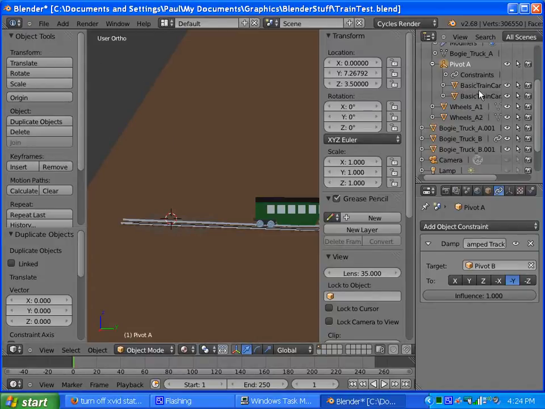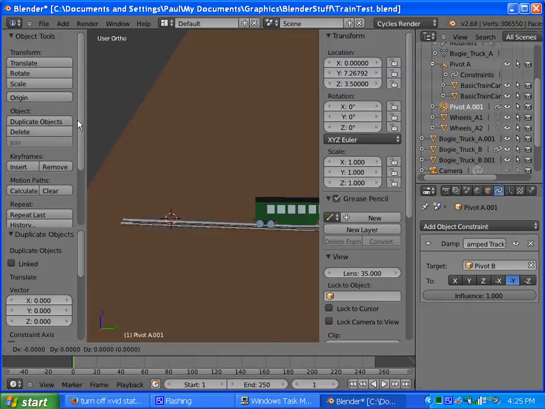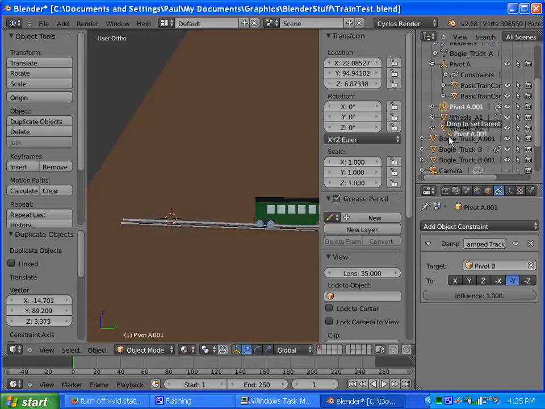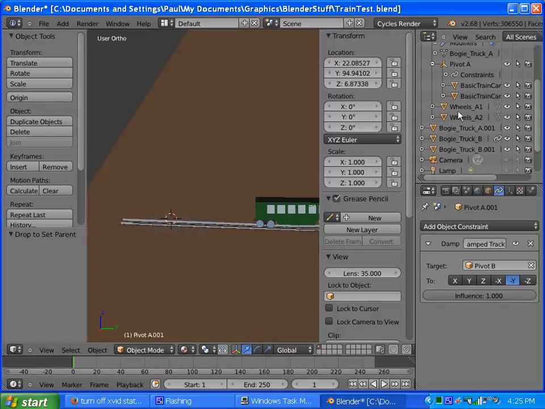Well, you know why? Because when I made the group that had the train car, it didn't have all the pivots in it. That's why. So they did not get selected. Derp. Alright. So what we want to do is just copy the pivot, right? Let's duplicate pivot A. Pivot A001. Okay. And that goes to Bogie truck A001. And I guess we do the same thing with the other.